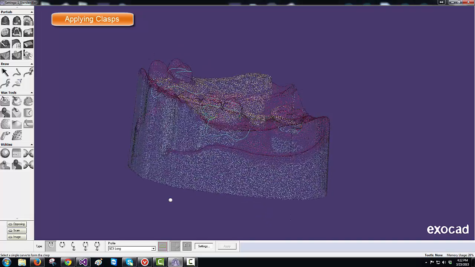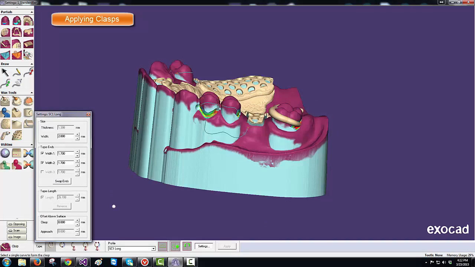We'll rotate the model to get a good buccal view of these premolar clasps. I'll use the profile library to switch to the short clasp. Click on the first. I don't have to do any adjusting or sliding of the edit points there. Here I can change my value or my width, and can also change the taper. I'll apply that clasp and proceed to the second premolar. No adjusting there. Apply that as well. Now those are single curve clasps.